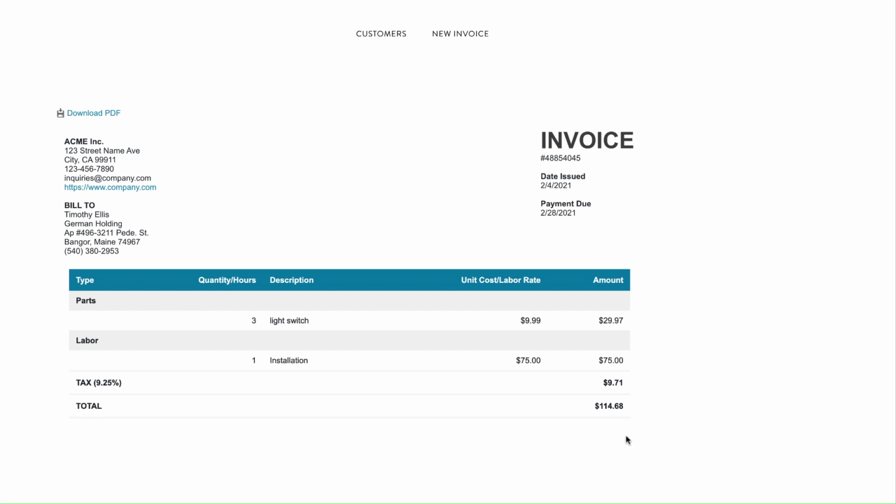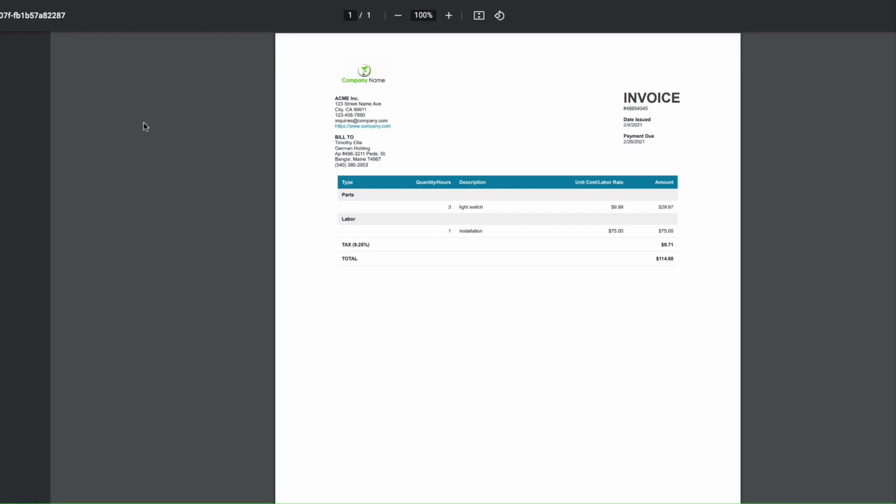Now, if I want to download this into a PDF document, I can click on the link here. And the way I have it set up is to open up a new tab, and it's going to place all of that information onto a printable PDF document. And from here, I can either print this or download it to my files, and I can also send it to my client to be able to review the invoice.